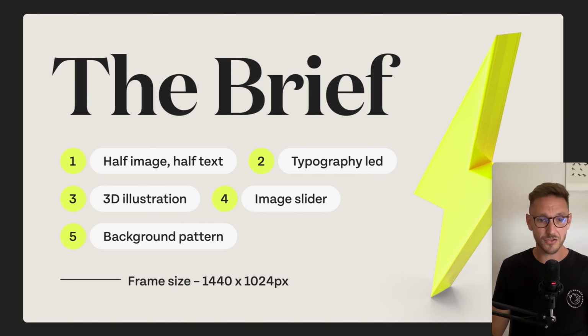So we've got down here, just use a frame size of 1440 by 1024. If you need a little bit more height, feel free to increase that, but try and stick to 1440 on the width. And that's pretty much it.